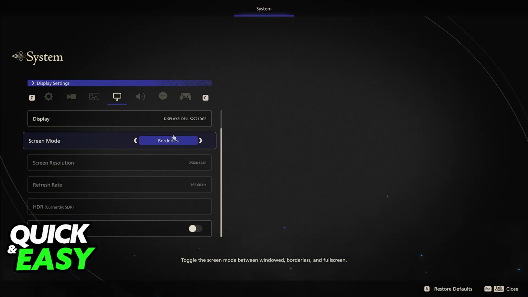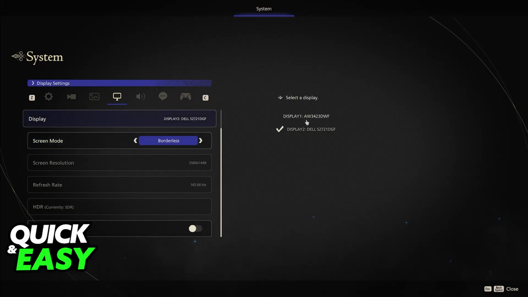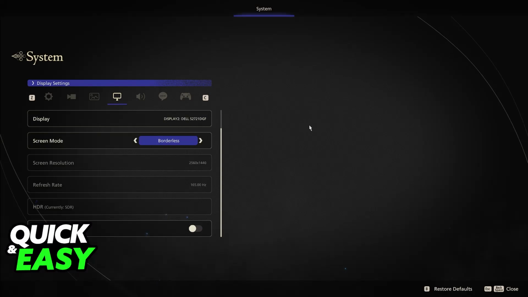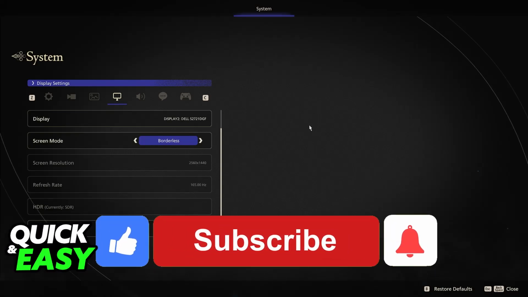Keep in mind that the game officially does not support ultra-wide monitors. So one of my monitors is ultra-wide, and sadly the game does not have that functionality. There is a mod being developed by Leal which adds this functionality into the game, but officially it does not support ultra-wide resolutions.